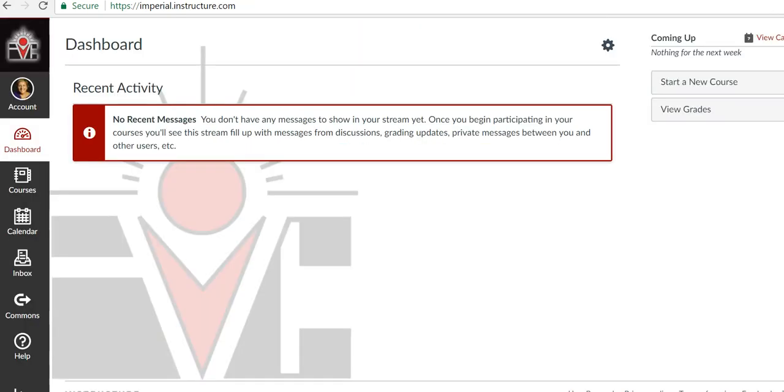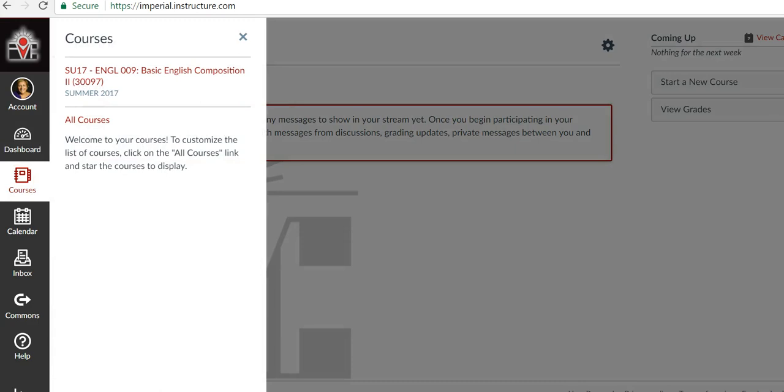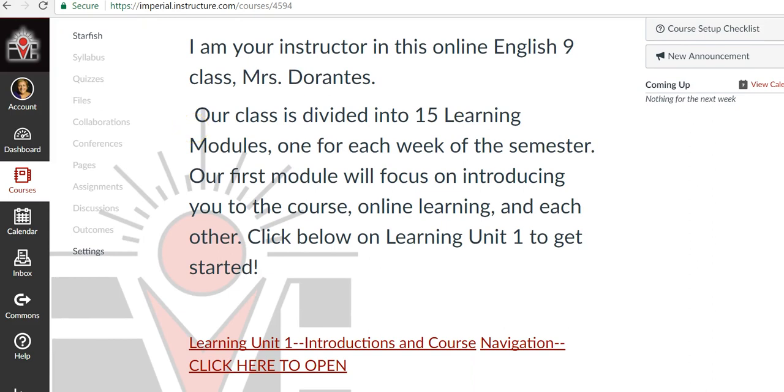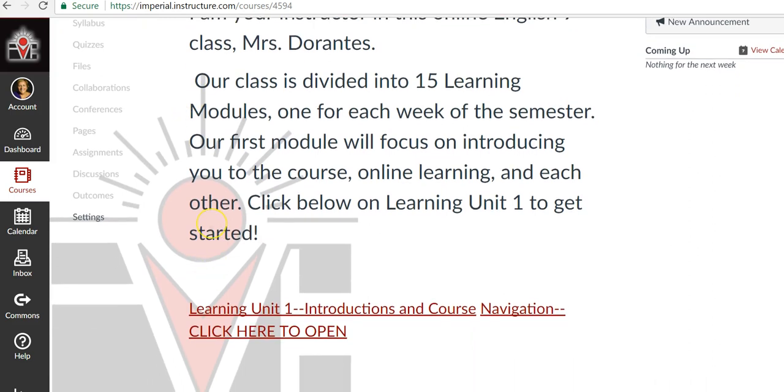Okay, so this is mine, and it will open up to your dashboard. What you want to do is go to your courses here, and you'll see your summer class. Click on it, and you'll come to this home page in which I have a short note to you. And it's talking a little bit about our class, how we have 15 learning modules, and you're not doing one a week because that's for regular semester. You'll be doing 2 or 3 a week.